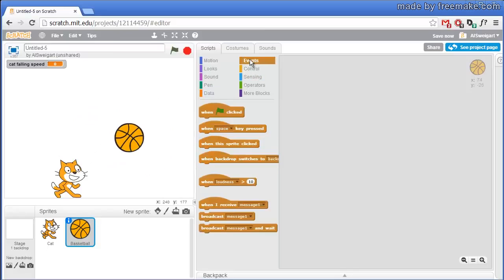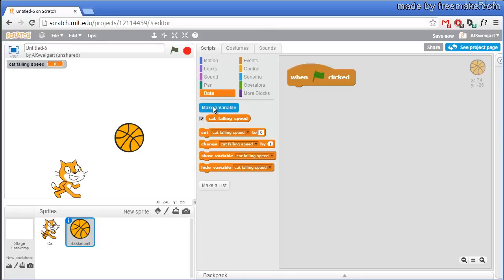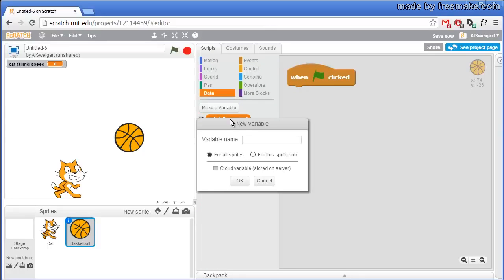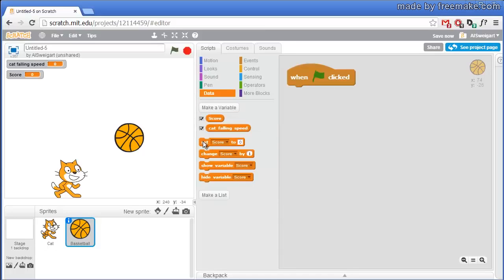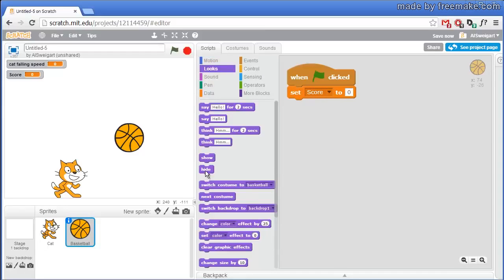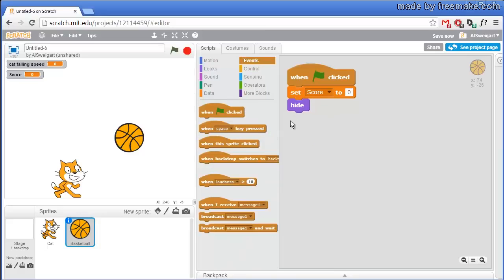So first things first, let's go to the Brown Events category and grab that When Green Flag Clicked block. And then go to the Data section, and we're also going to make a new variable called Score that keeps track of how many baskets the cat has made. And so at the very beginning of the program, we'll want to reset score back to 0. And then the basketball should just hide itself at the very beginning of the program. And the basketball doesn't really do anything, it just stays hidden until the space key is pressed.